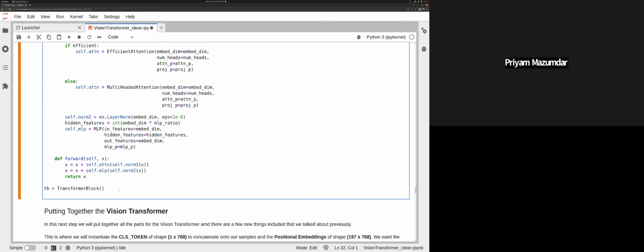All right, so what we need to do is create a rand, which is torch.randn. This is going to be 2 by 197 by 768. And let's print out rand real quick. There we go. And so let's do tb(rand) and see what goes wrong.